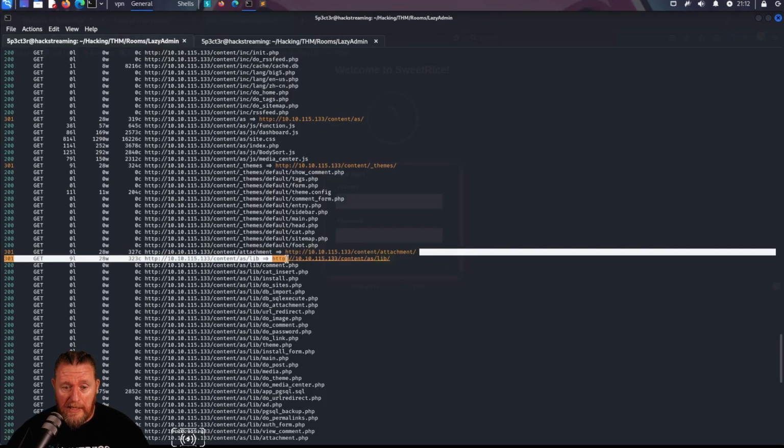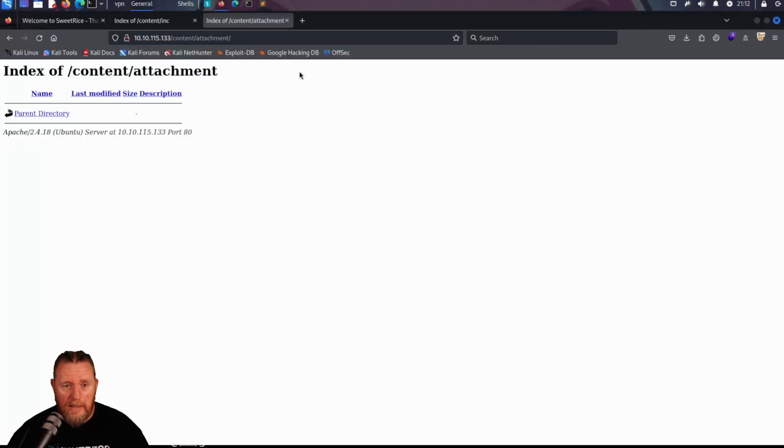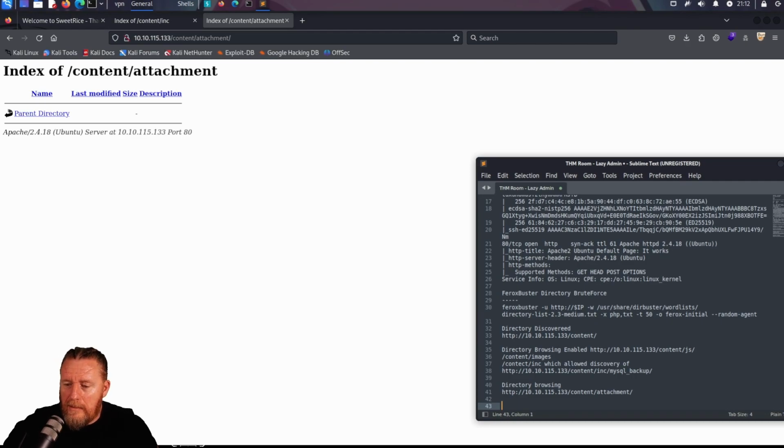There's a content attachment directory, which could also be interesting. Let's have a look at that one. That has nothing in it, but if that is somewhere that we can upload attachments, that could be incredibly interesting, because we can browse this. If we can find a way to get files in there, we might be able to do something with that. Maybe a potential file upload path.